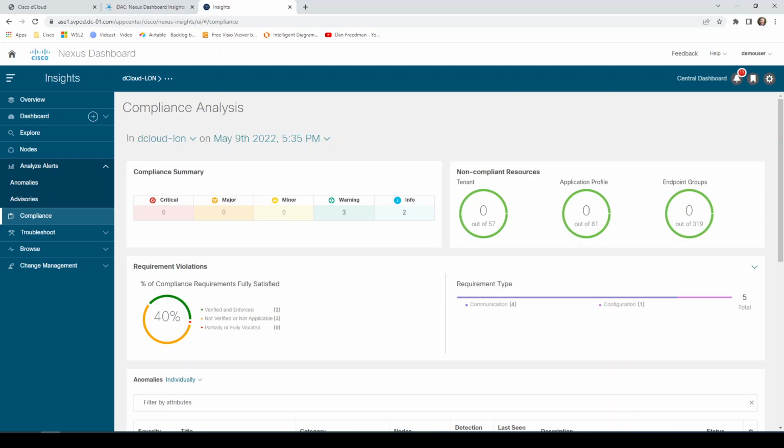Think of this as a great screen to visit when you are having some kind of system audit, right? And they want to understand whether your configuration is compliant with certain rules, or like we talked about, your communication is compliant with certain established requirements. Can these two EPGs talk to each other? Can they not talk to each other, based on regulations and requirements? So that's what the compliance screen is for.